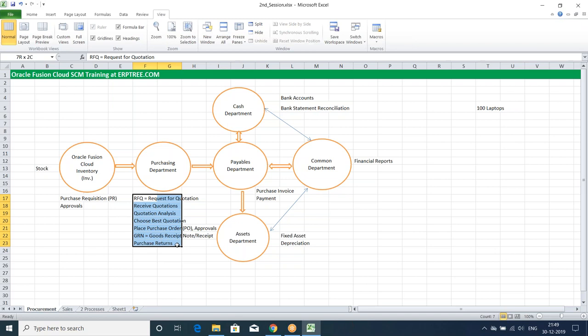So what is the purchasing department doing? RFQs creation, receiving the quotations, quotation analysis, best quotation, etc. All these activities you can perform by using the application called Oracle Fusion Cloud Purchasing. The short name for purchasing is PO, because out of all these activities, the primary activity is raising the purchase order. You may do everything, but if you don't place an order with the supplier, you don't get anything into the organization. The purchase order is a legal document, so placing it is essential for the purchasing department. That is the reason the short name for the purchasing application is PO.